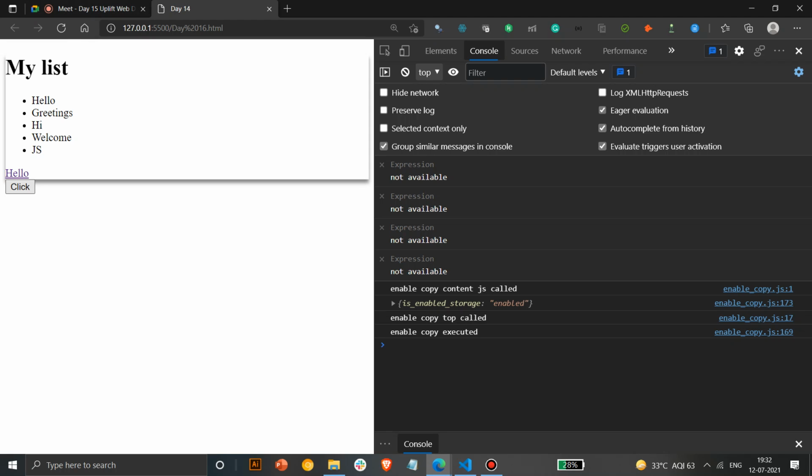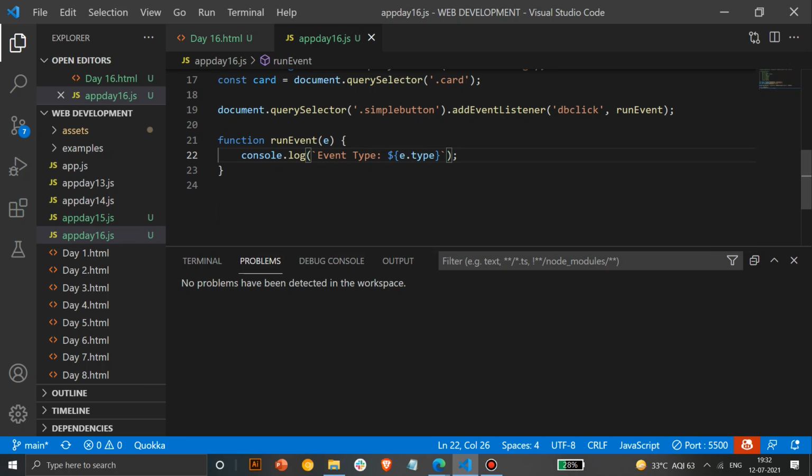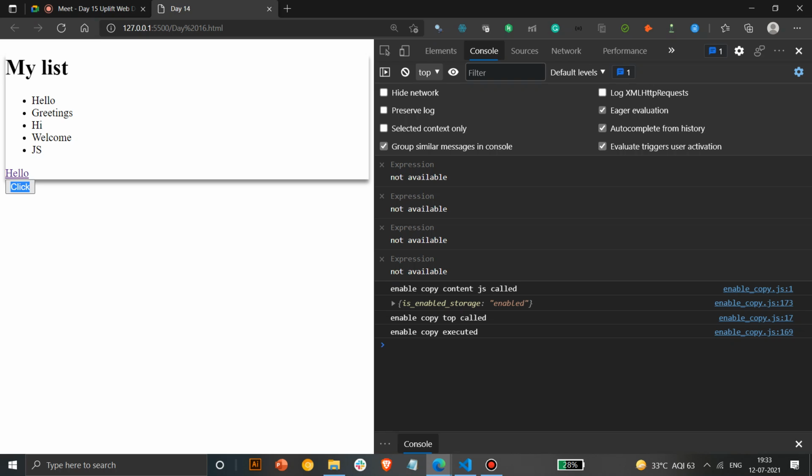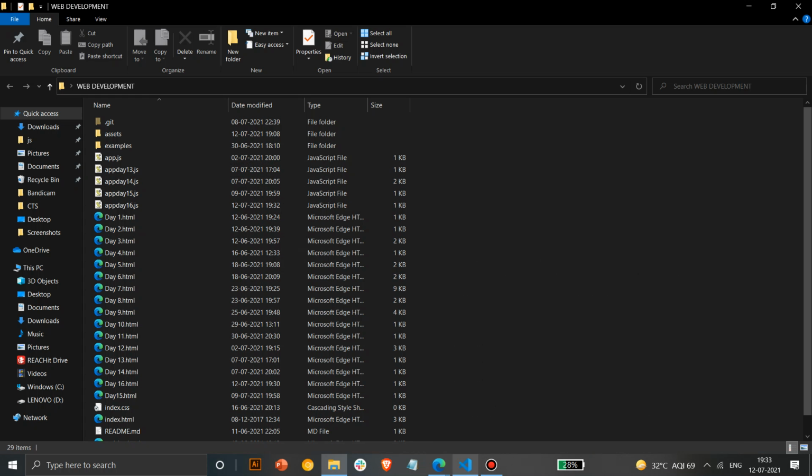So guys, we always learn something new. Okay, it's not working. Did I make any mistake? Run event should work like this. Console.log event type. And it's not giving any error on clicking also. That's weird.